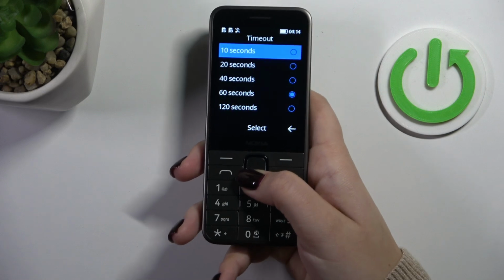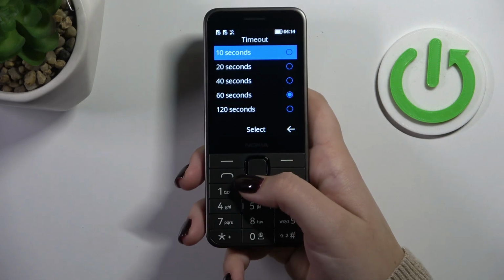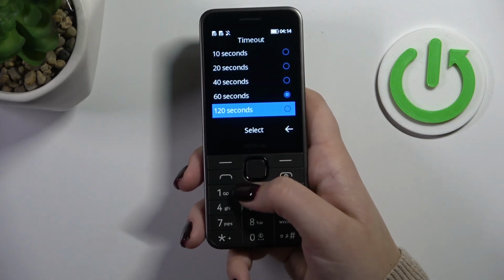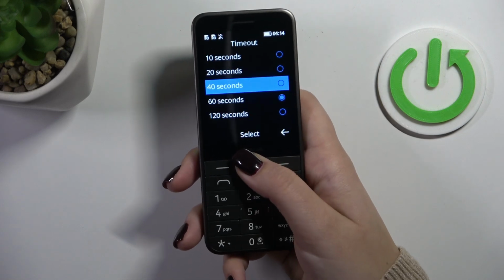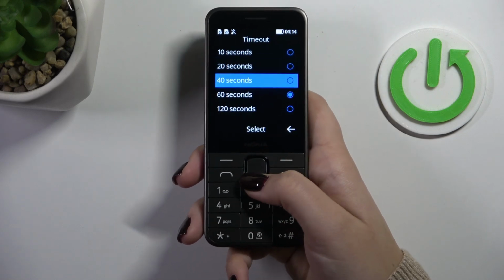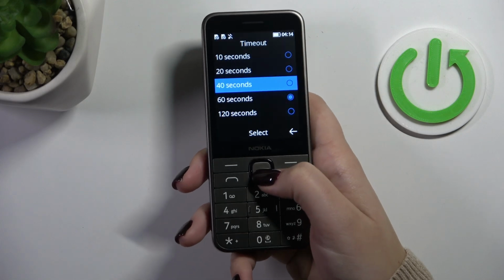And here we've got available options from which we can choose. We can start with 10 seconds and end in 120 seconds, so 2 minutes. So it's totally up to you. Just find the option you'd like to use and press select. I will choose 40 seconds.